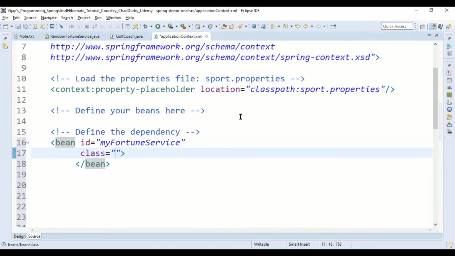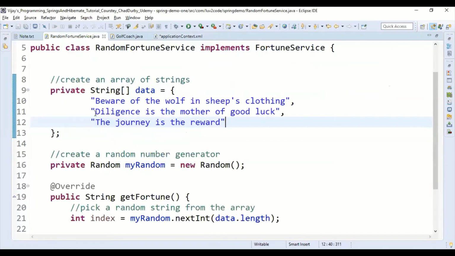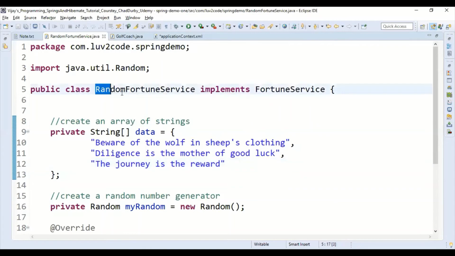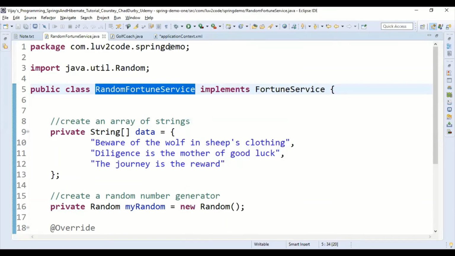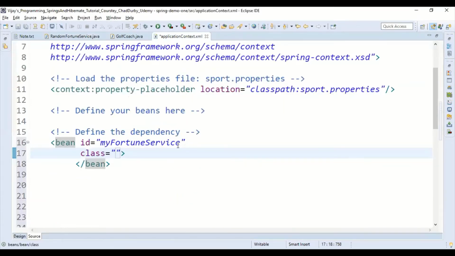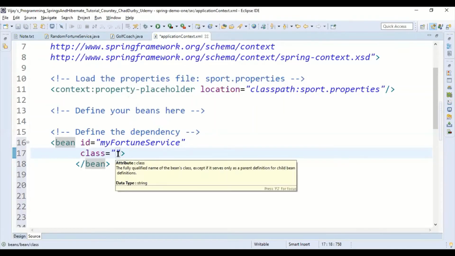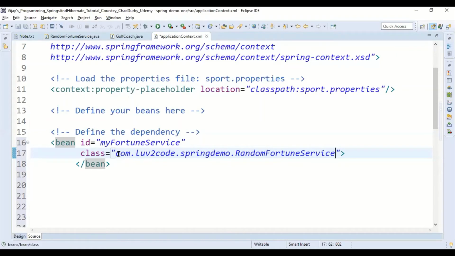How can we copy that? Go to the random fortune service, select this class name, right click, and choose the copy qualified name option from the window. Come to the application context.xml. Here within double quotes you should place that content whatever we have copied. So that's it for this bean. We are closing this bean here.